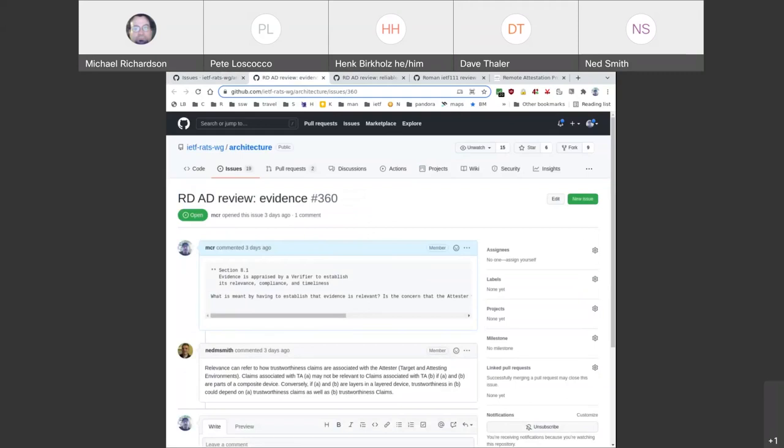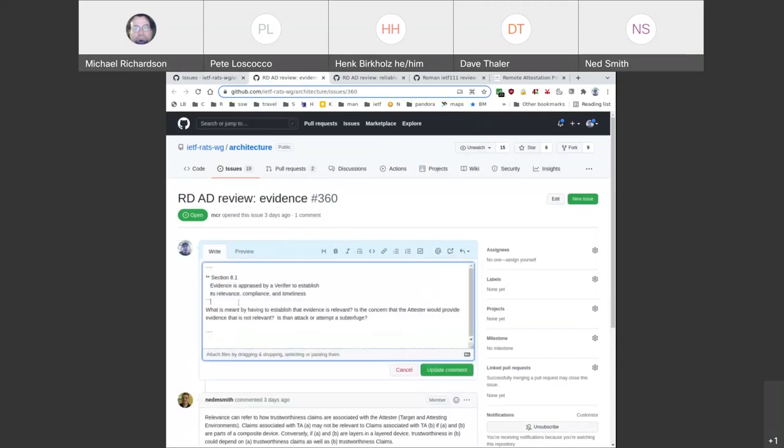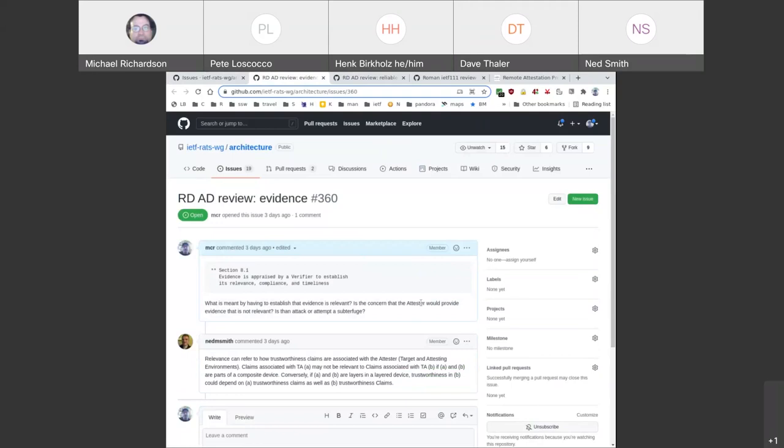Ned's commented here. What is meant by having established? Really, I kind of edited and put these in with the thing in the wrong place, so you can't see the thing easily. Okay. There we go. I have a view as to what I think relevance means. Let me read Ned's response here. Okay. Ned might be thinking the same thing as I'm thinking.